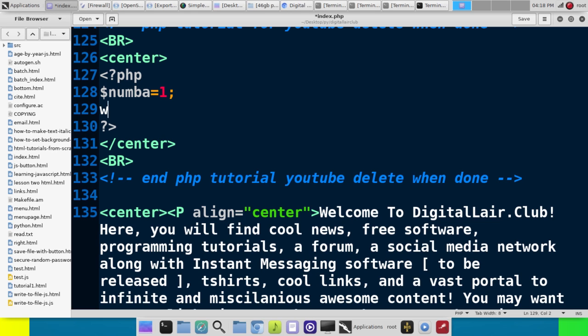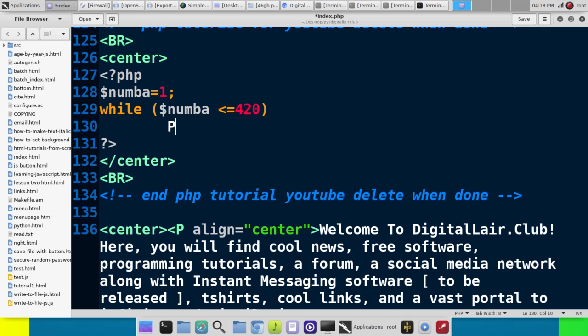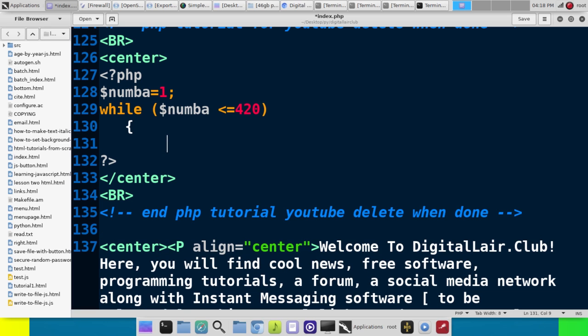And then we're going to say while. Oops. Don't you hate it when you're one key off on every key? Number is less than or equal to 420. Then, we don't need that many spaces. Then, echo number plus, which is represented by a period in here. And then we're going to make a line break.